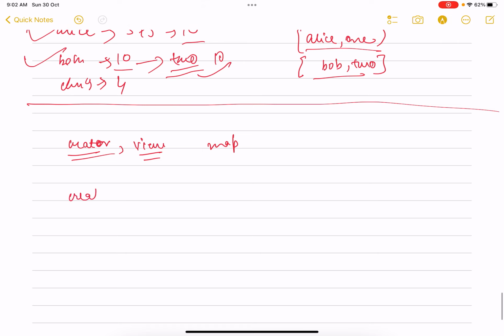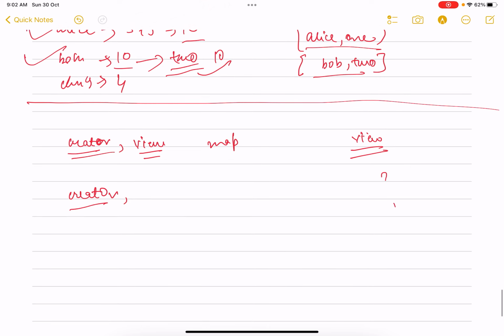You need a map for creator, comma, I want the videos sorted based on the views. So for this creator, there are certain videos. I want those videos to be sorted based on views, in ascending or descending order, right? So we have done in ascending order. So for this creator, I want views and the ID of those views. So this is a map.